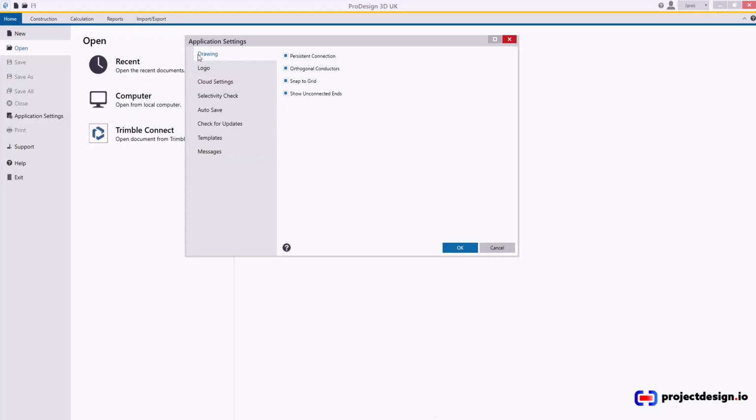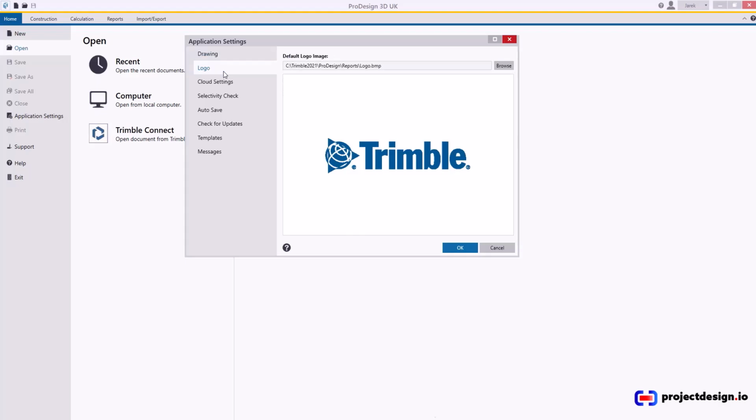And the first option, Drawing, please keep as it is, everything enabled. It will help you work on the paper space. Logo, this is really the only setting you're going to change. You want your own logo on the reports, and this is the best area to change it, so you don't have to keep doing it.